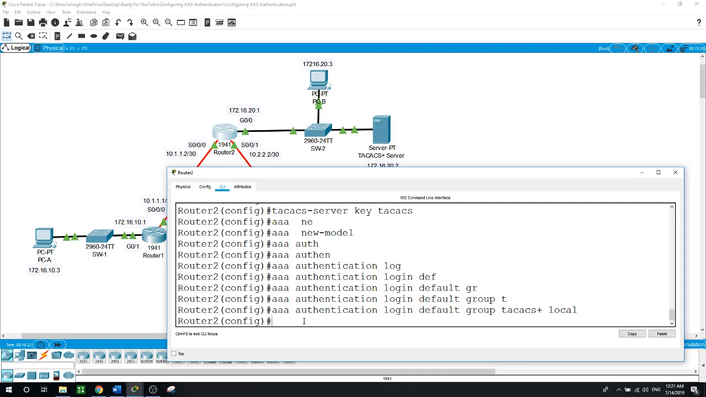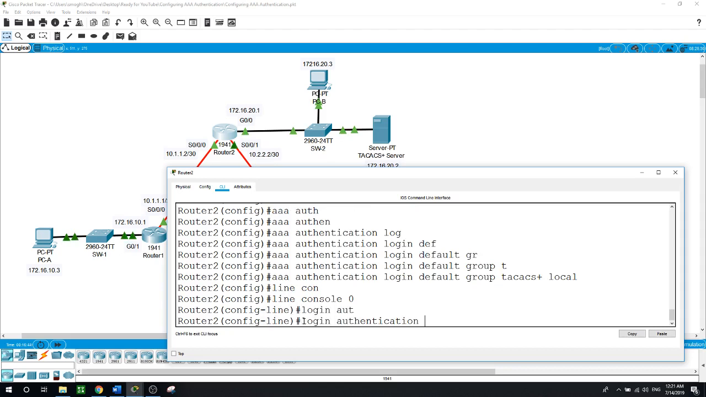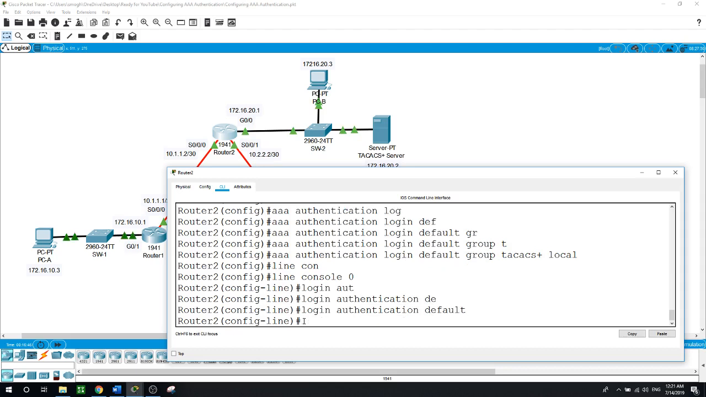Next, I will configure the line console to use the defined AAA authentication method. I will configure AAA authentication for console login to use the default AAA authentication method. So, back on router 2, line console 0, for login authentication to use the default.